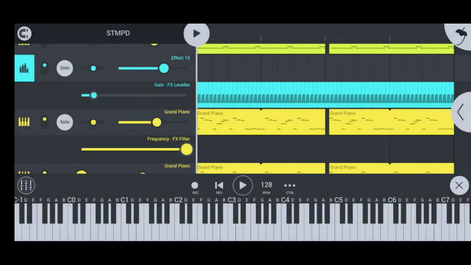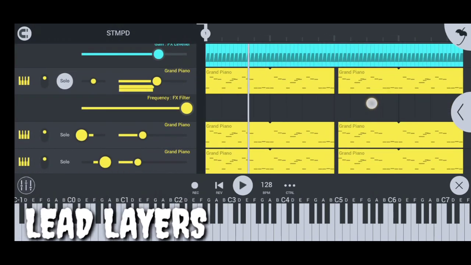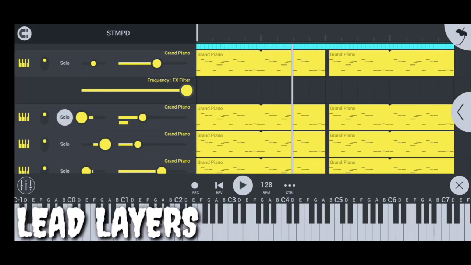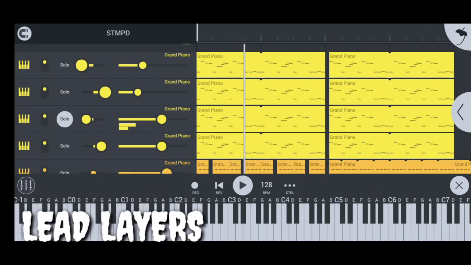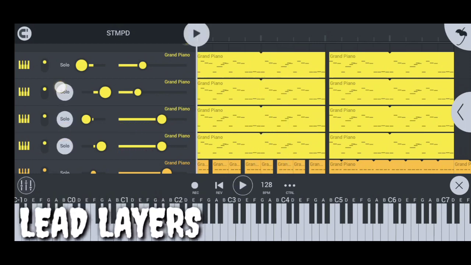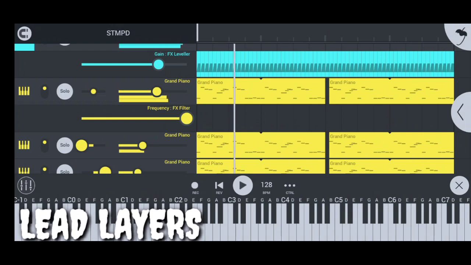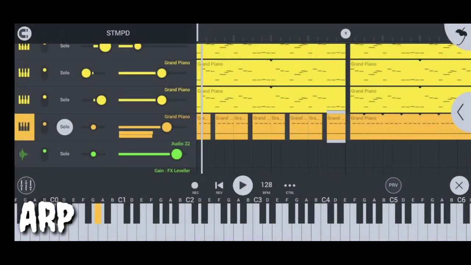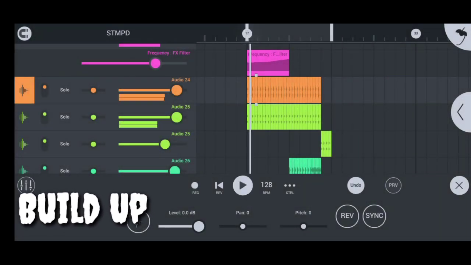Let me show you the lead layers. Create an ARP. Create a generic STMPD build-up.